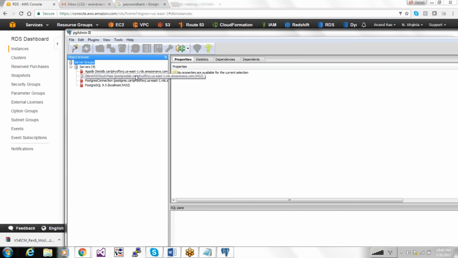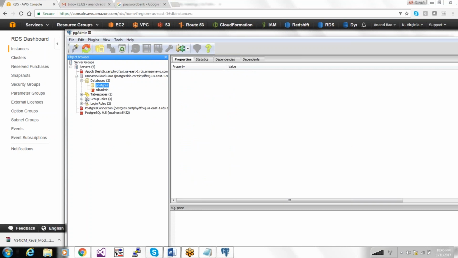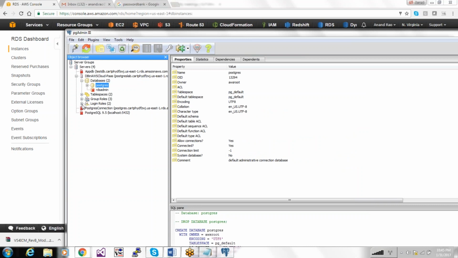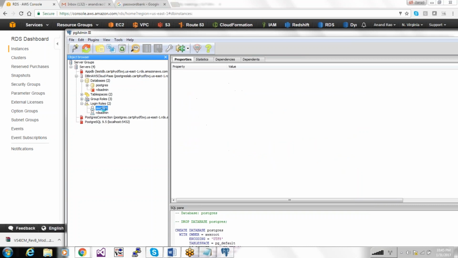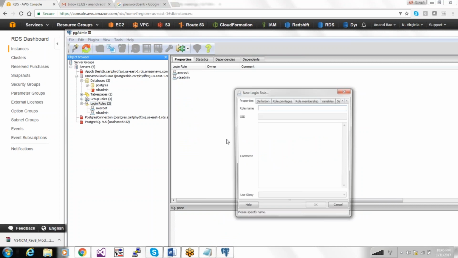Okay, it got connected. I'll double click on it, and now you will be able to see everything that's there in the database. Now you can apply your database skills here to create columns and rows and play around with that. That's the AWS root. We can create more new login roles, etc.